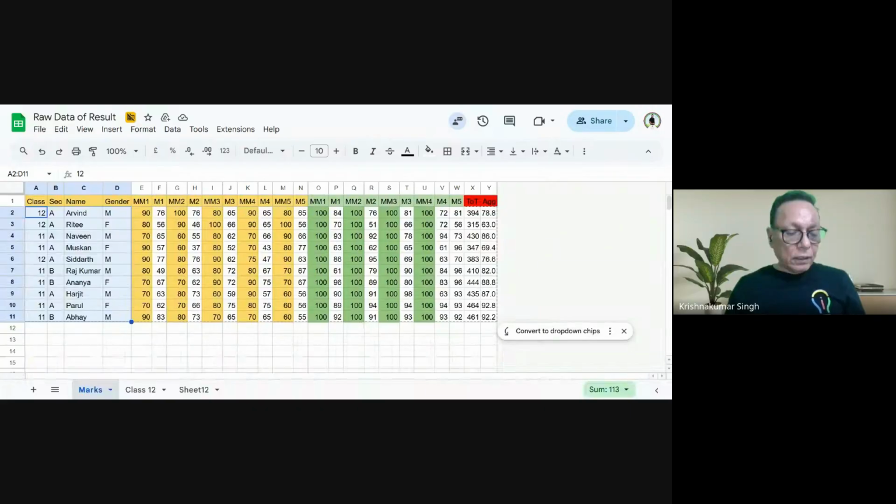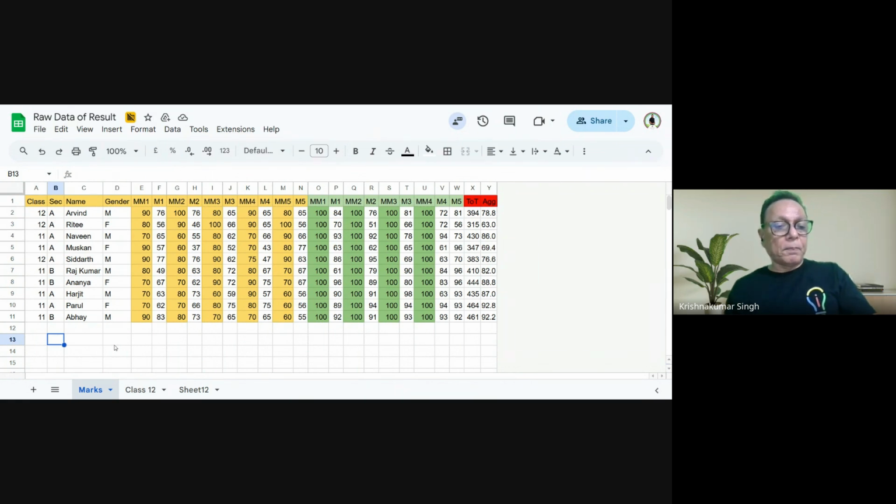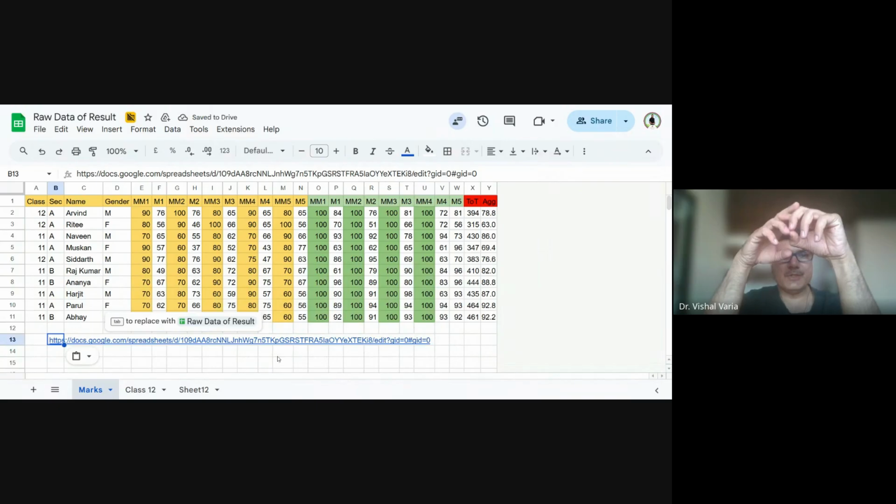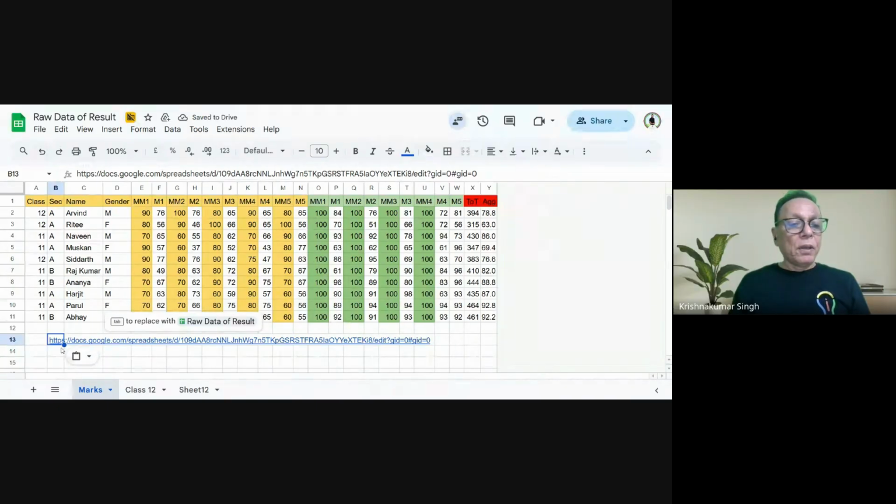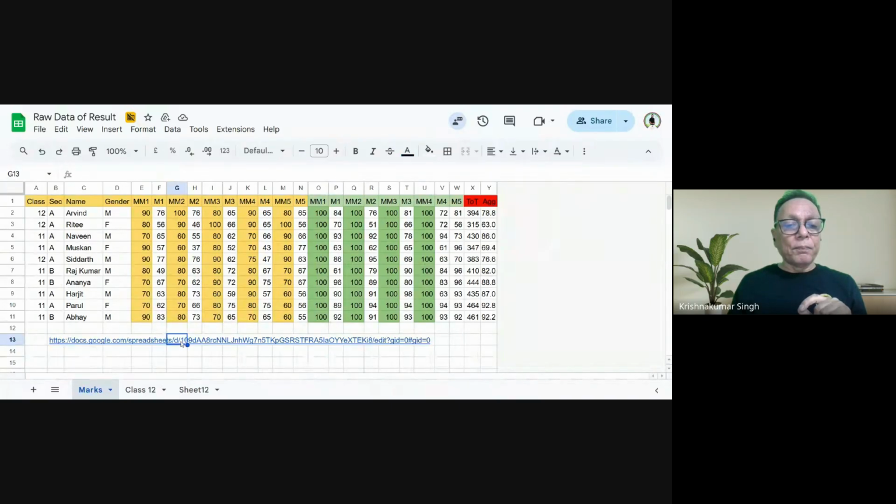Okay, fine. I wanted to show you once again. I'll copy this and show it here. So this is the URL of the spreadsheet. This is the complete address of this spreadsheet, whichever is open here, and you will have to pick out the ID of this spreadsheet.